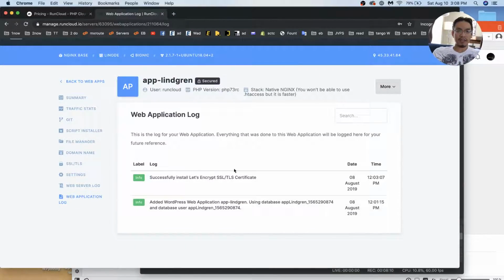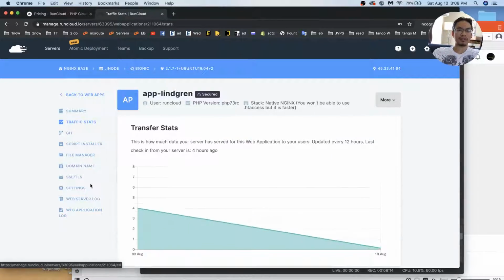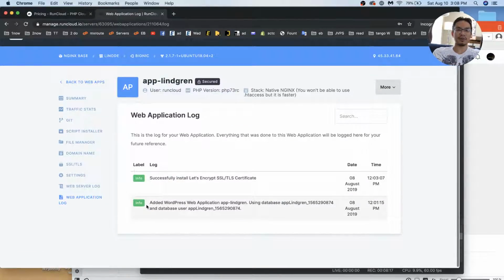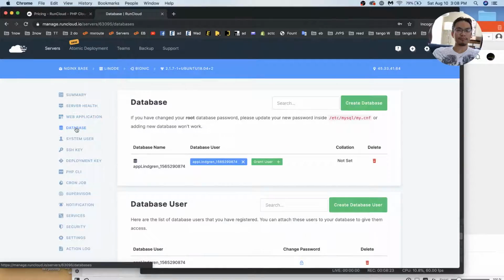Okay, web application log. So this is basically just showing a log of what things you've been doing. So if I make a change on here somewhere, it logs it into here. So in case something breaks, you can go in here and see what you did that broke the site. All right, we go all the way back out.